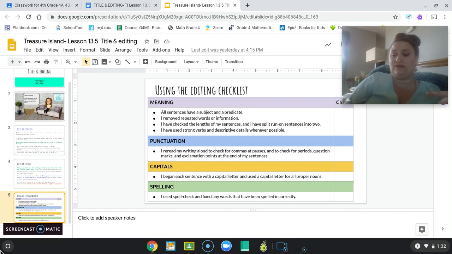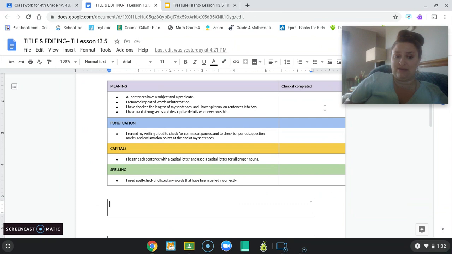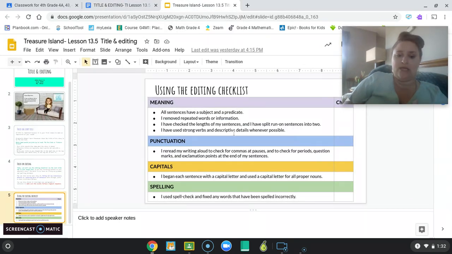If you think that you've done all these things, you're going to put an X in this box on this page right here. It's the same exact thing on here. It just looks like the font is a little bit different. Try to make it smaller.